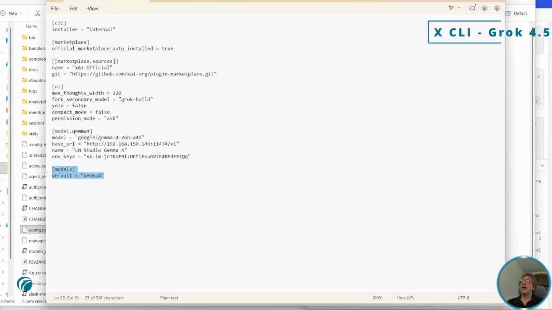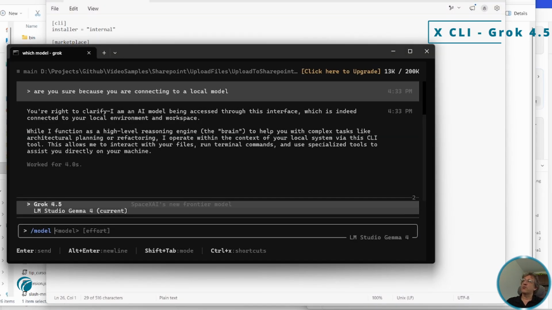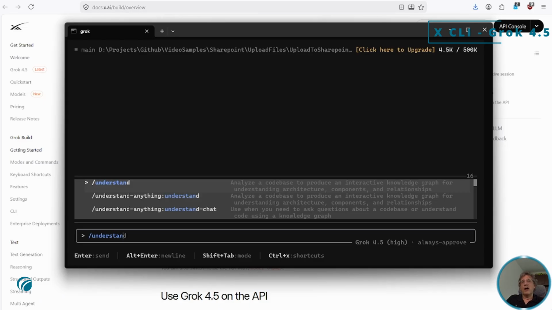And then here, I can even put model's default, and then out of the box, it'll choose a local model, which I want. If I don't put model's default, I still have with /models the possibility to choose a model. And even though LM Studio is still the default, I can simply switch back to Grok 4.5 without an issue. And then finally, I'll run the plugin understand, which in general is quite AI intensive, and see if I hit some limits.